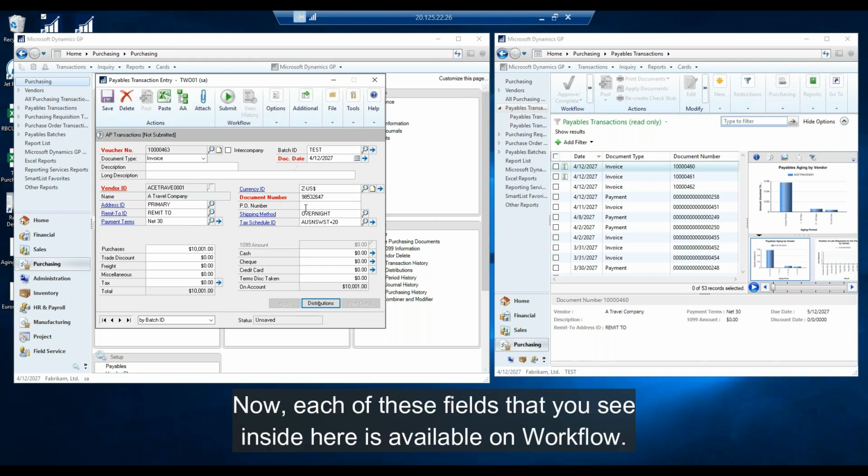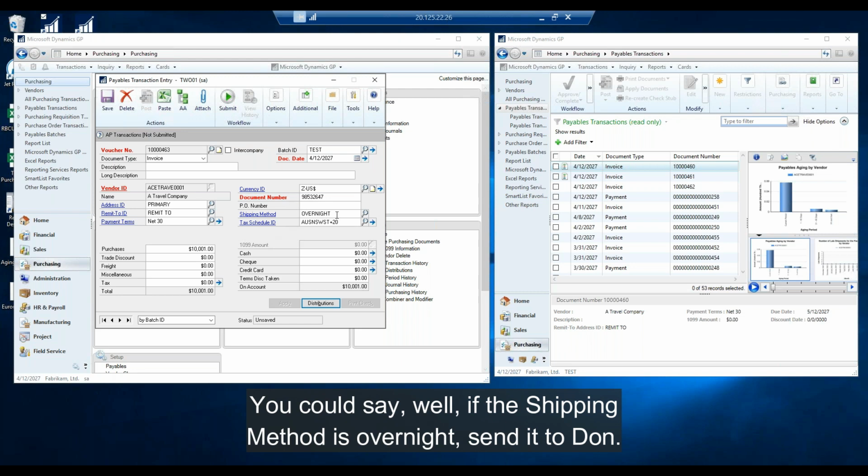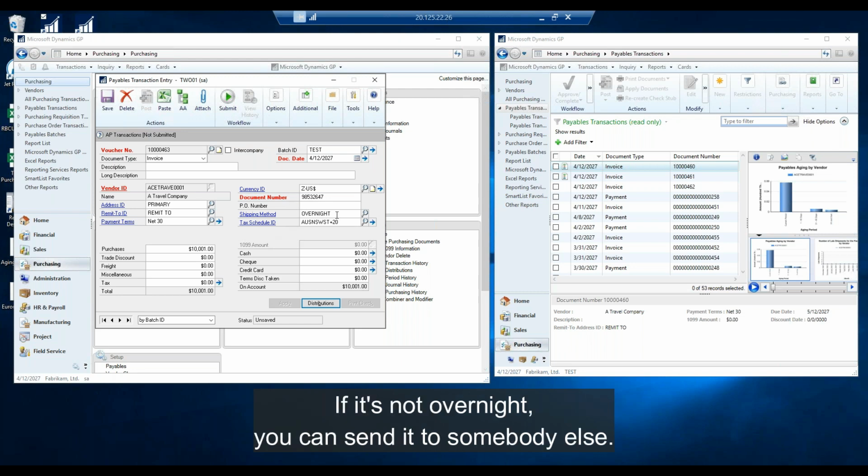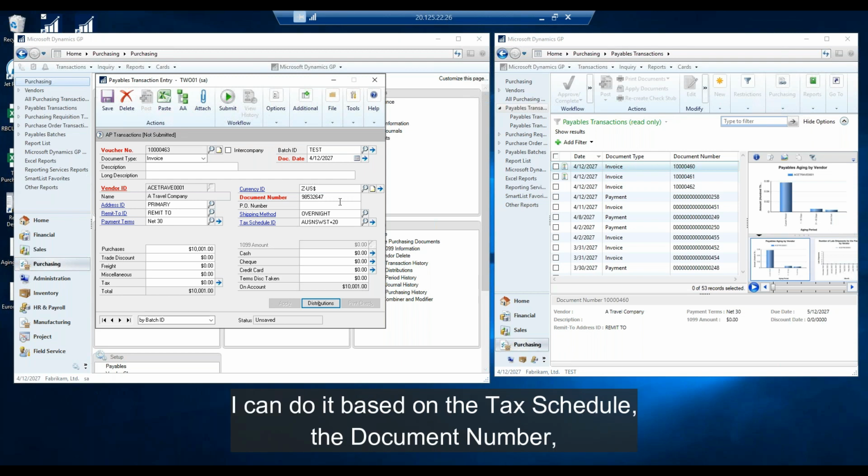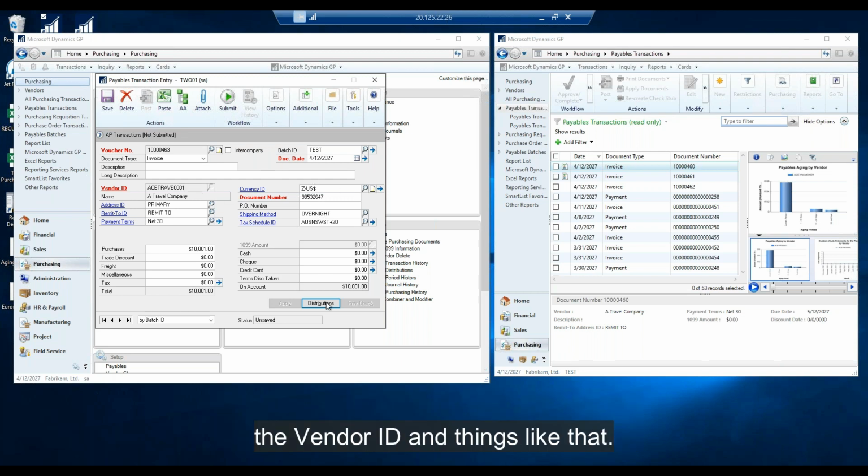Now, each of these fields that you see inside here is available on workflow. You could say, well, if the shipping method is overnight, send it to Dawn. If it's not overnight, you can send it to somebody else. I can do it based on the tax schedule, the document number, the vendor ID, and things like that.